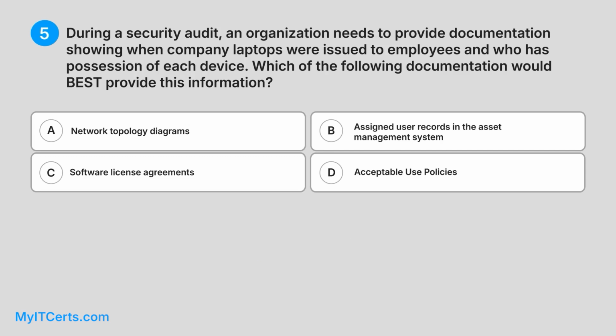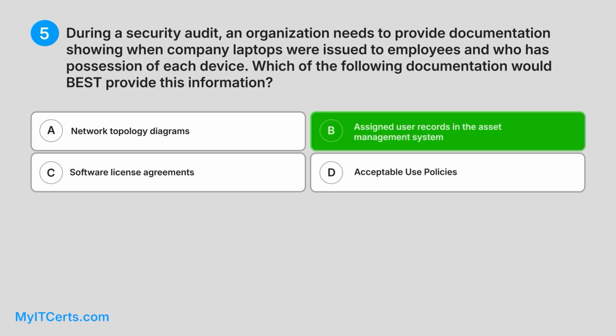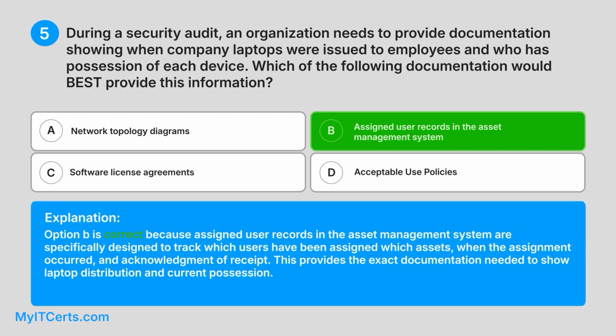Correct answer. B. Assigned user records in the asset management system. Explanation. Option B is correct because assigned user records in the asset management system are specifically designed to track which users have been assigned which assets, when the assignment occurred, and acknowledgement of receipt. This provides the exact documentation needed to show laptop distribution and current possession.